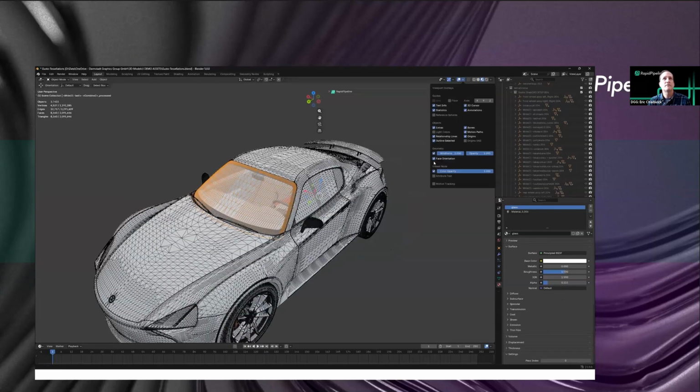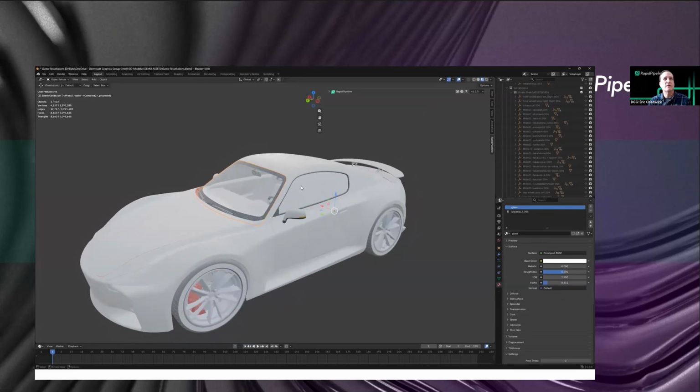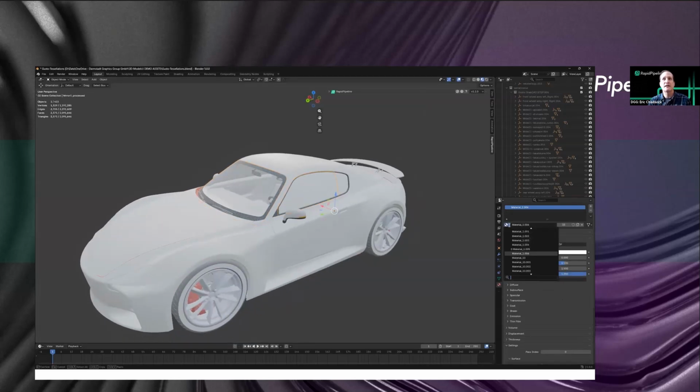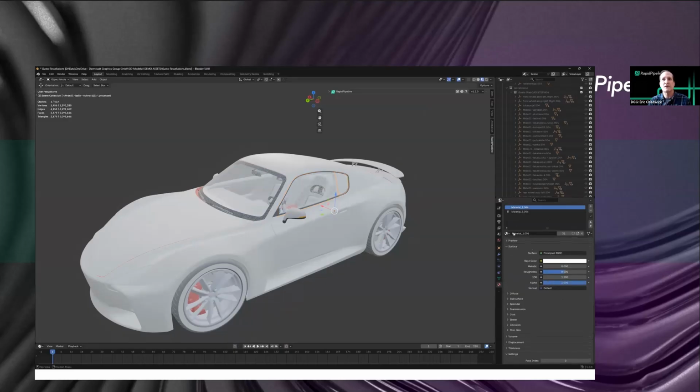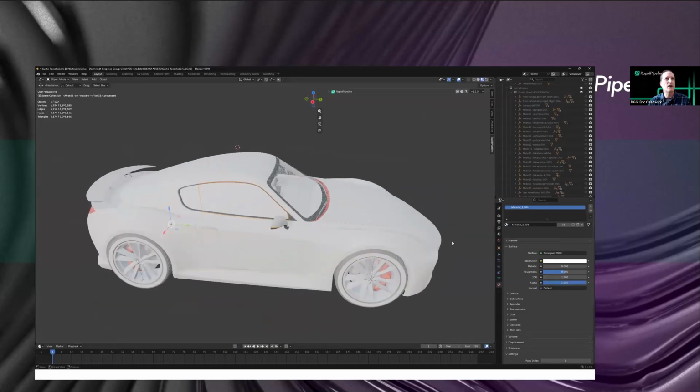So now, get the geometry out of the way. Now I have a partially transparent glass. I'm going to go ahead and assign it to these other surfaces so that I have glass in the car. And this is going to help me show that, hey, inside this car, there's a bunch of geometry in there.